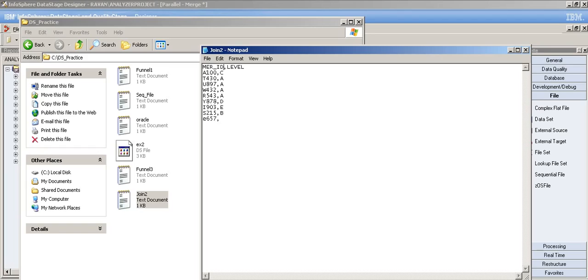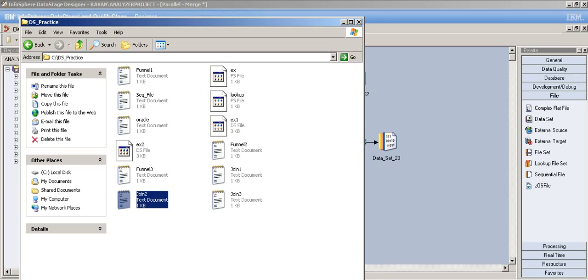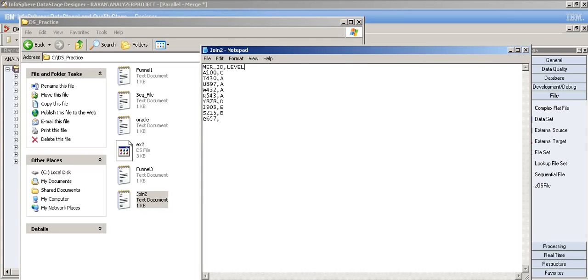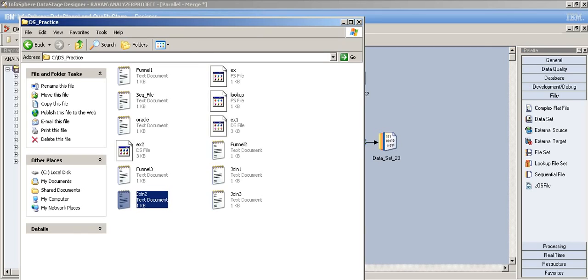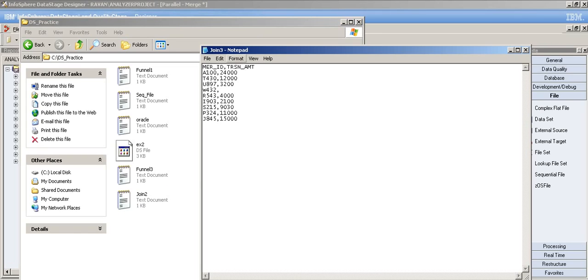The merchant ID is the common thing among all my input data, and this is my second update. I'm trying to add a level to my merchant ID, so I'm making updates on the records based on the merchant ID. And the third update is the transaction amount. I would like to add transaction amount to each of my merchant IDs, so that's another update.